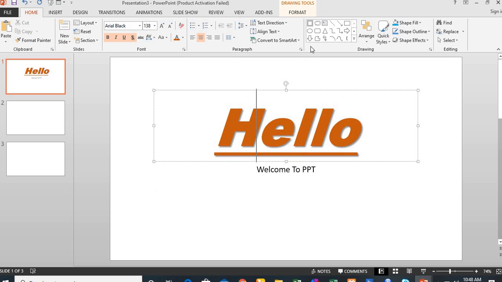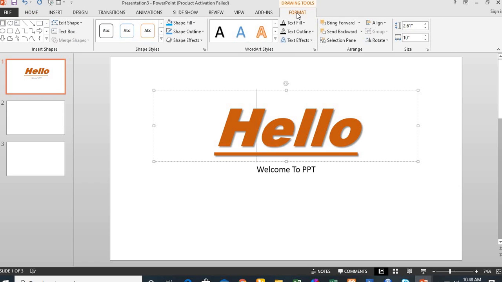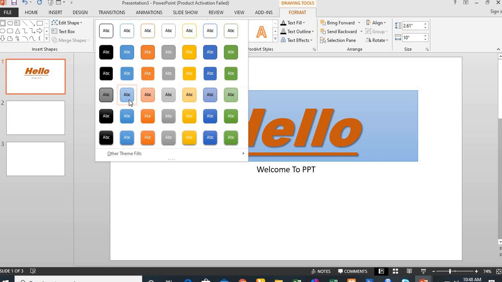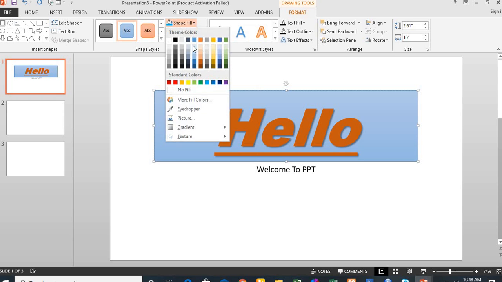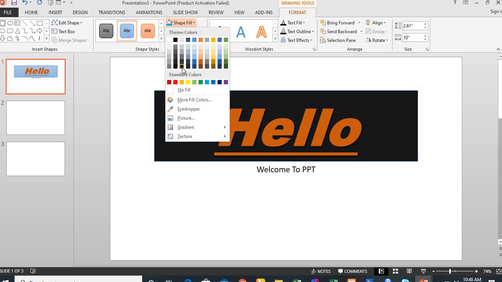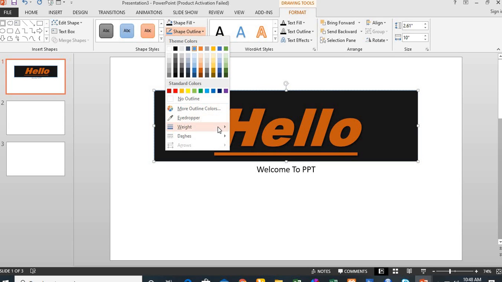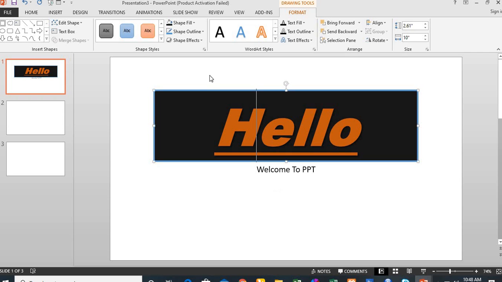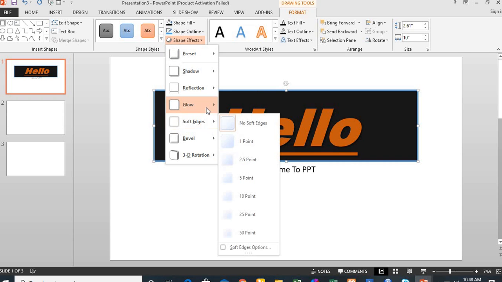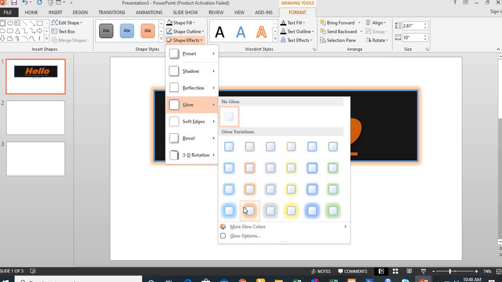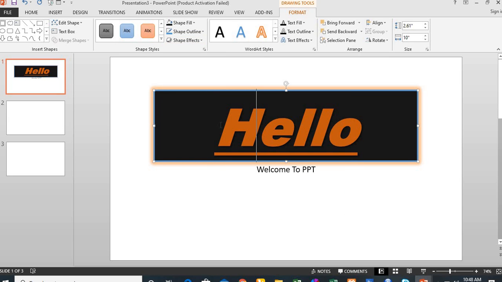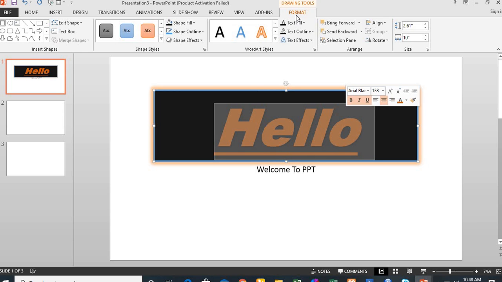So if you come to format here, you can see how you can format this box. You can come to the shape style, select any one you like, and you come to shape fill if you like to change it. Alright. Then shape effect, shape outline. You come to the outline here. Shape effect, you can have glow around here. Make it similar.